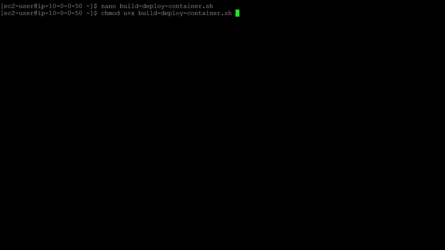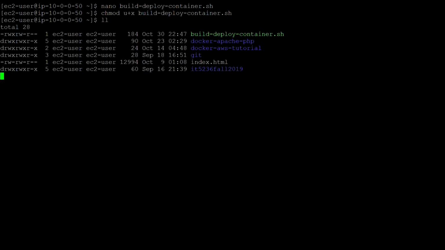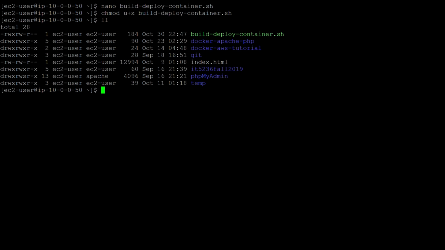So build deploy container.sh. If I make that change, now if we list the file, you'll notice it shows up in green, meaning it's an executable file. In addition, over on the left, you'll see that there is an X next to it indicating that the user can execute this file. No one else can. The user can, but not anyone else.